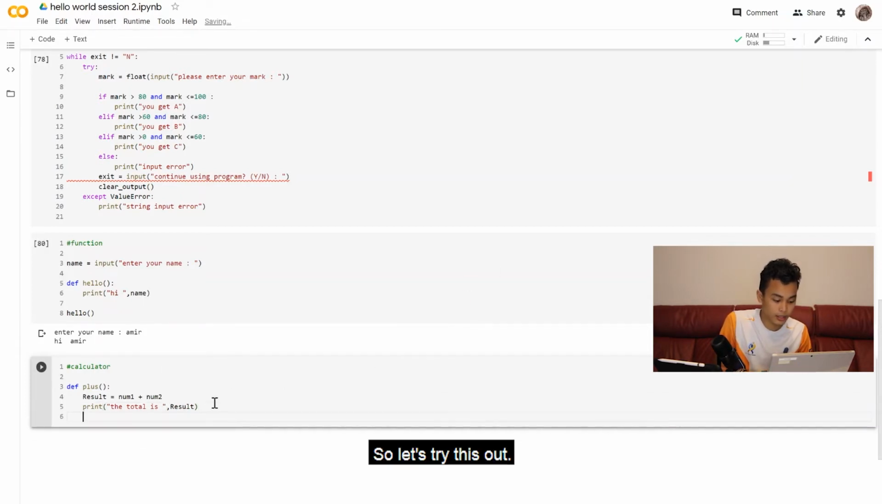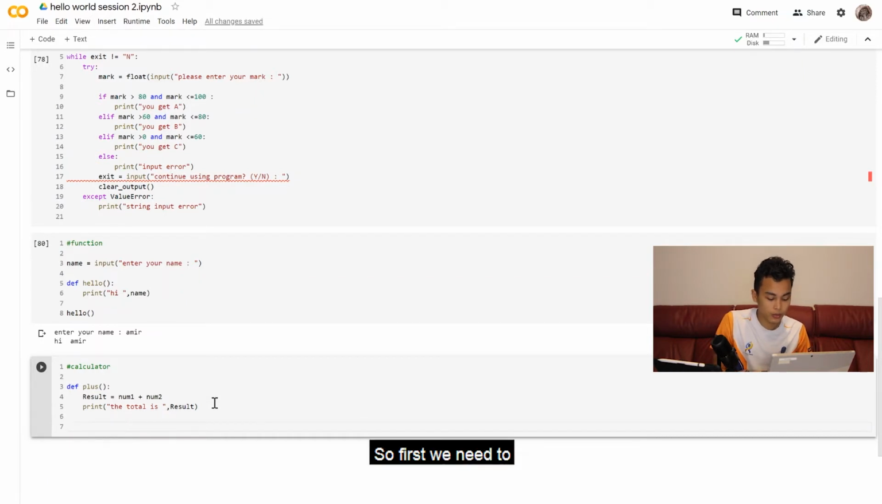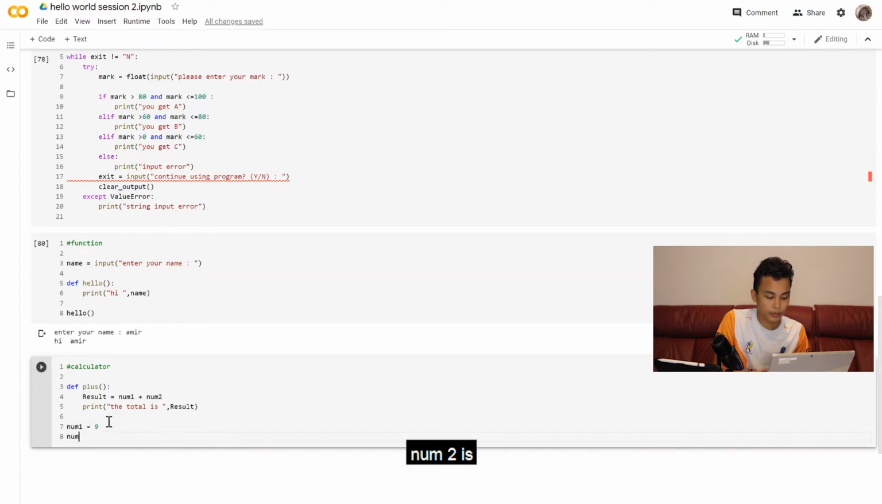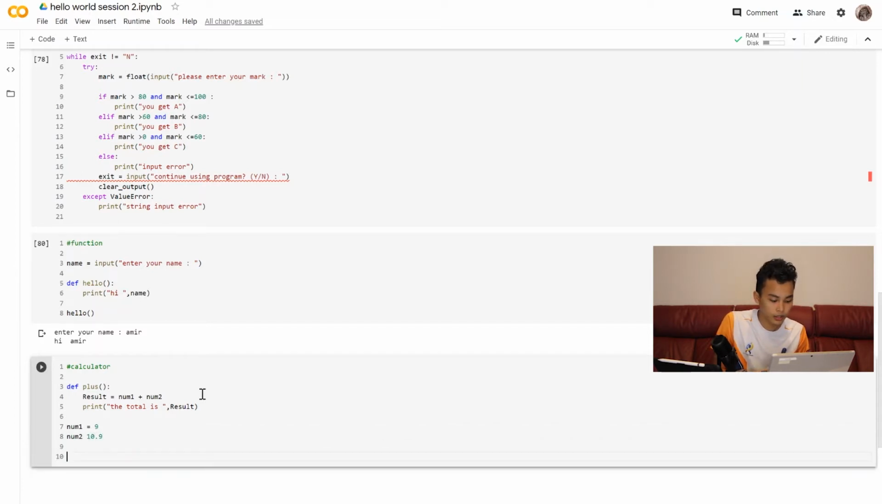Let's try this out. First we need to initialize the num values. So let's say num1 is 9, num2 is 10. We missed the equal symbol there, and we run the plus function. So plus, open and close bracket.